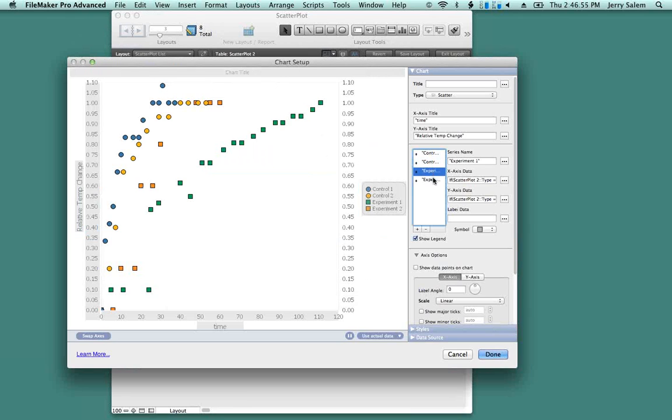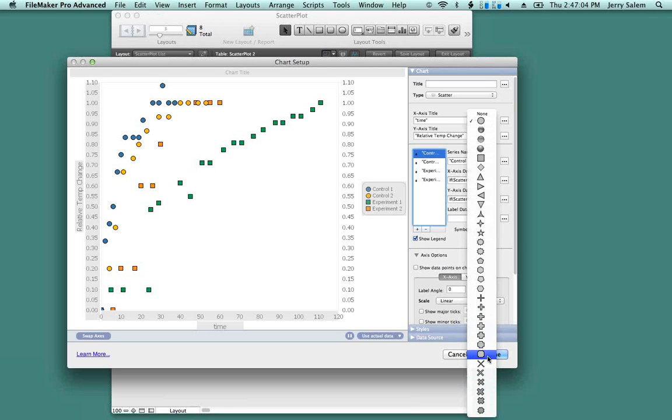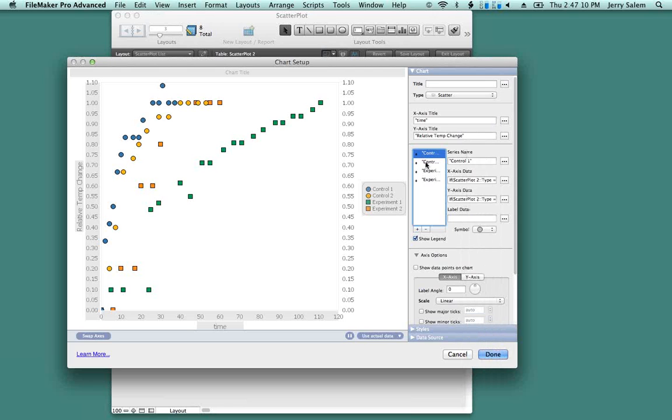For each one of these data points, I can define what the symbol looks like. And down here are all the different symbols that you can use. They're all gray because we're going to give them color in the next step. So the 2 controls, since they're similar types of data, I gave them circles. And the 2 experiments, experiment 1 and 2, since they're similar types of data, I gave them squares.